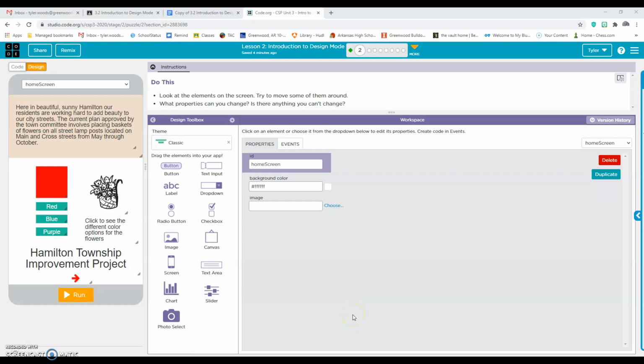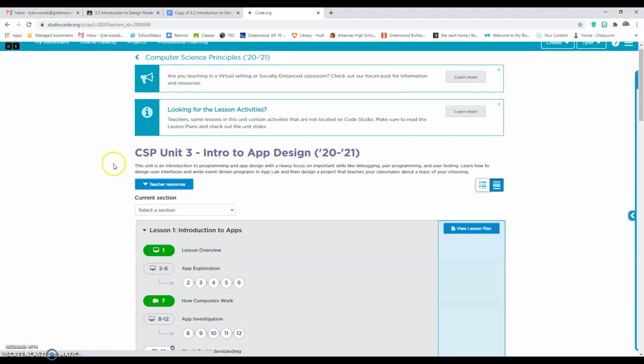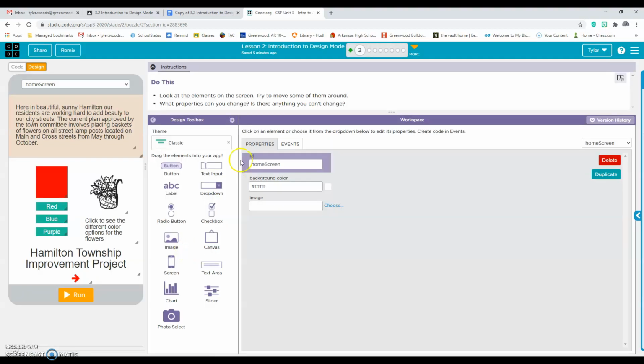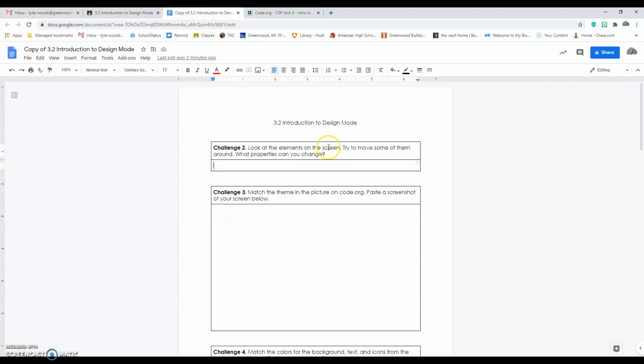All right, today's assignment, we're going to do 3.2, Unit 3, Lesson 2, and you're going to start on number 2. So if I were to get into my code.org, I would make sure I'm in Unit 3, Lesson 2, and we're going to start by clicking on number 2. Okay, make sure you have this worksheet open, the Introduction to Design Mode.